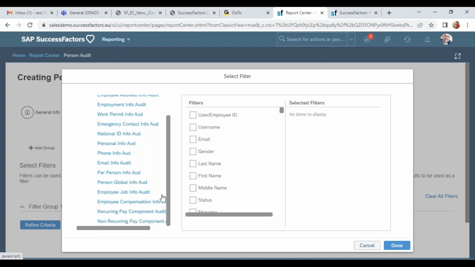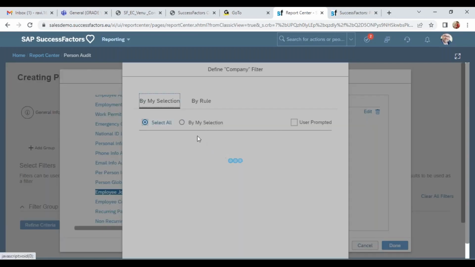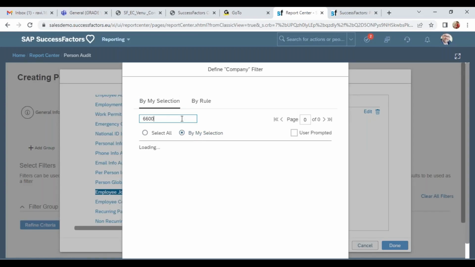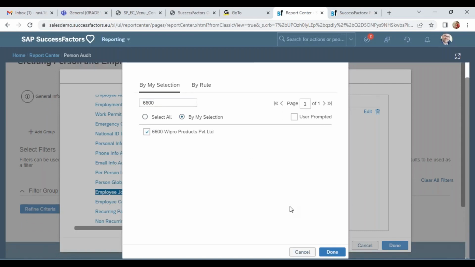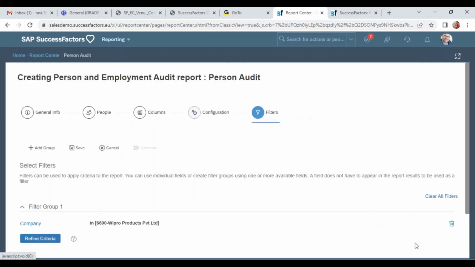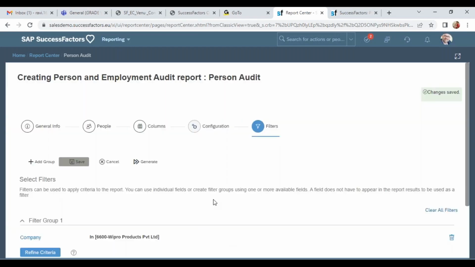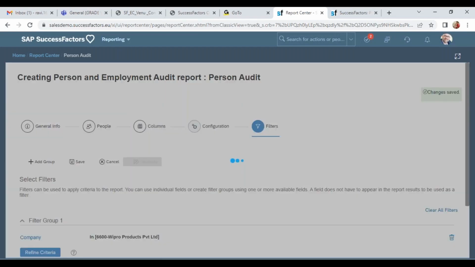Now I want to filter only the employees of my company. Go choose company, filter 6600. Okay, so done. Save and generate.